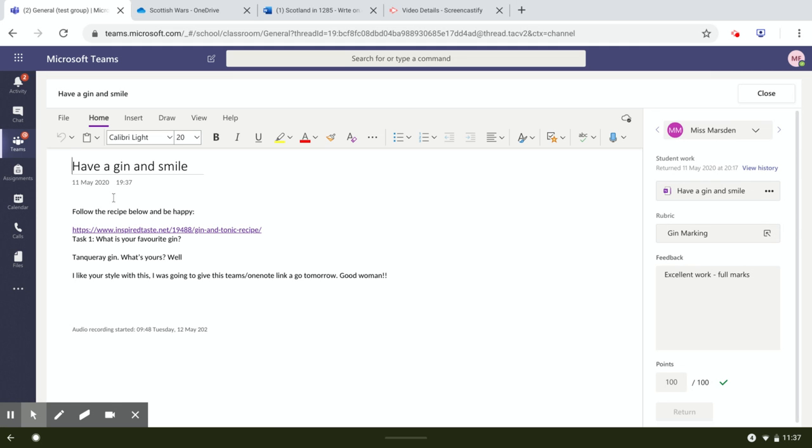So you can see here, this is a task, the page that I set up and the task that I asked them to do. And the bit down the bottom here, this is Miss Marsden's reply. So you can see that she's done her work. She's even asked me a little question. On the right hand side here, I can see the rubric that I'm going to use to mark her work.